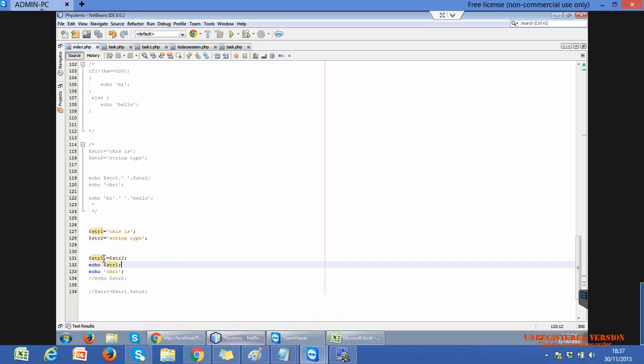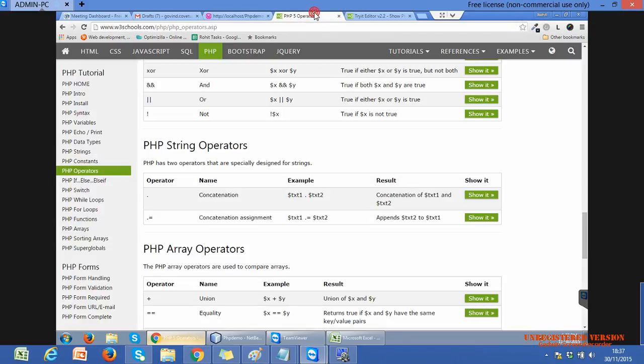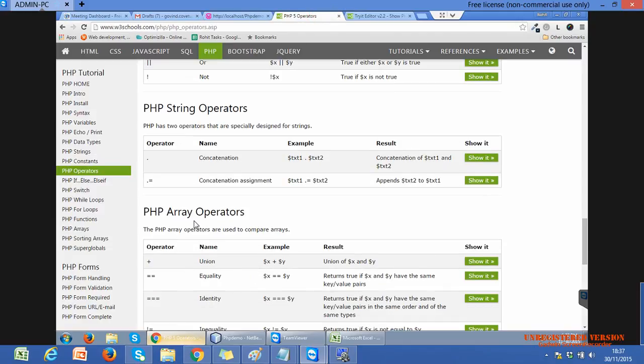So this is our dot equals to, means concatenation and assignment operator. It will concatenate the value, append the value of two variables, means one variable into the second variable, and will assign it to our left hand side variable. Means in this condition, txt1 will get the concatenated, appended string.